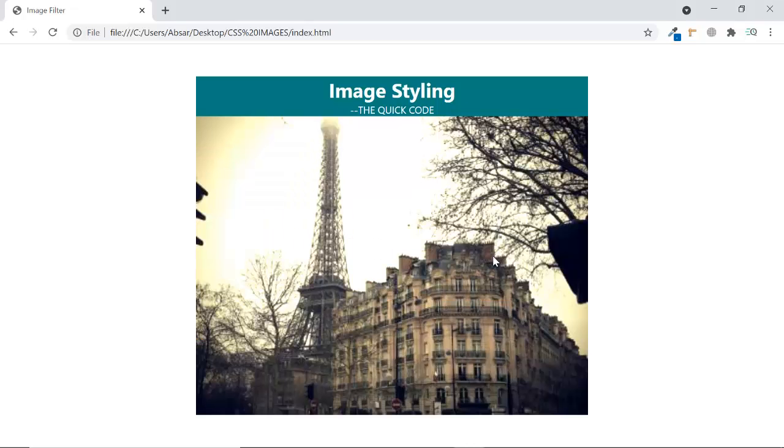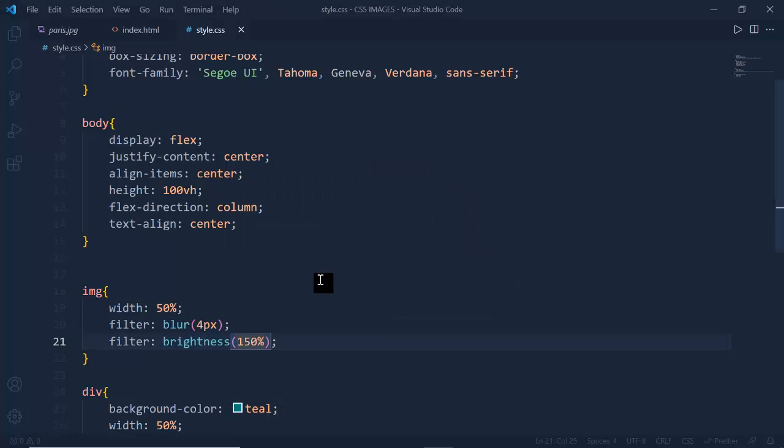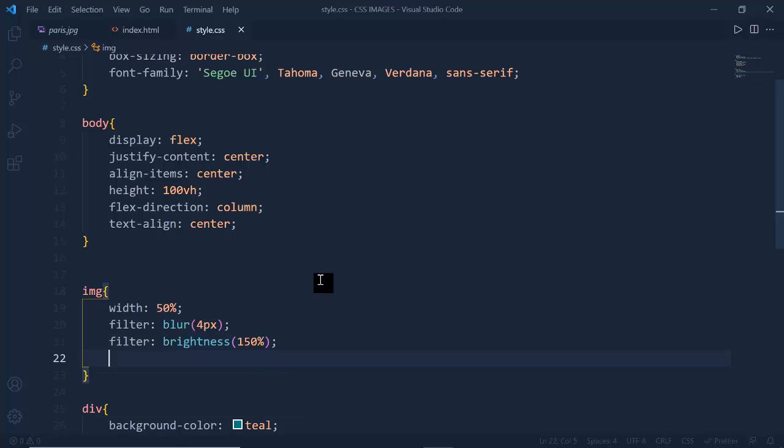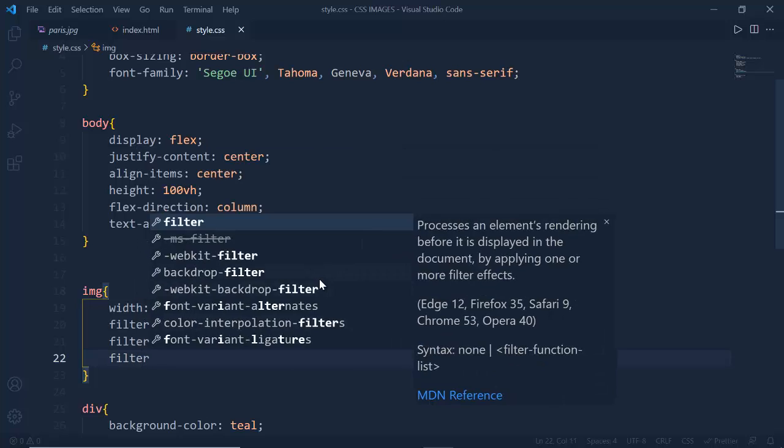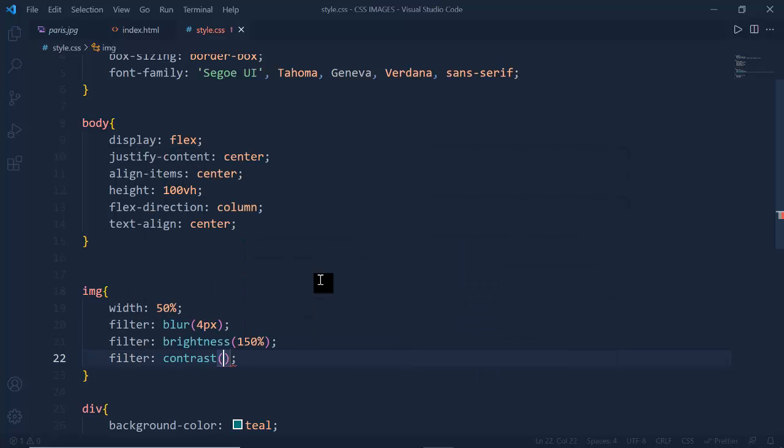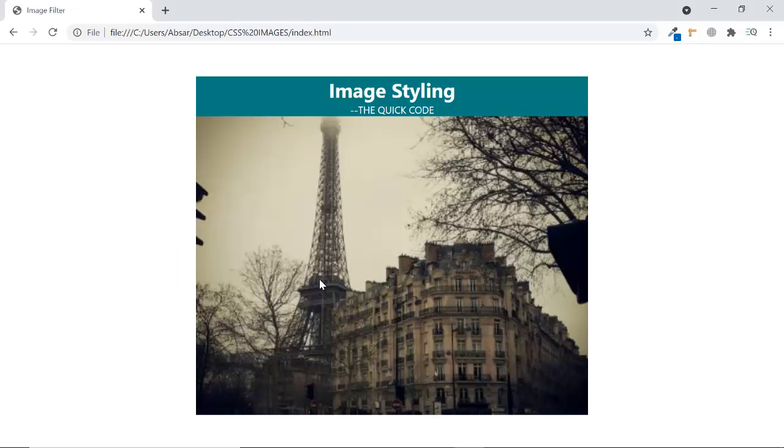So how can we fix this, if you want the blurriness and brightness at the same time? We can also do this, but for now just learn other methods and we will do it in the last. Okay, now the next one is filter. I'm just taking the random methods from the suggestion, like contrast. You can actually create a contrast here. So let's suppose 1. If I refresh, it's looking like this.